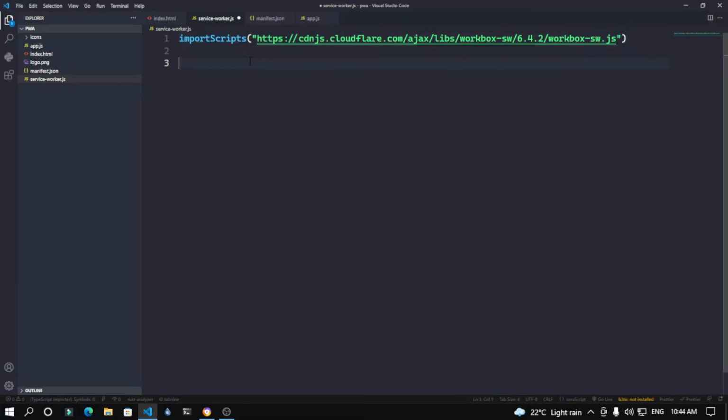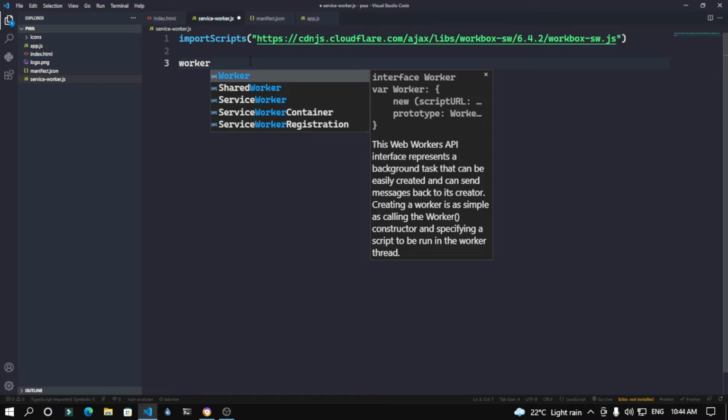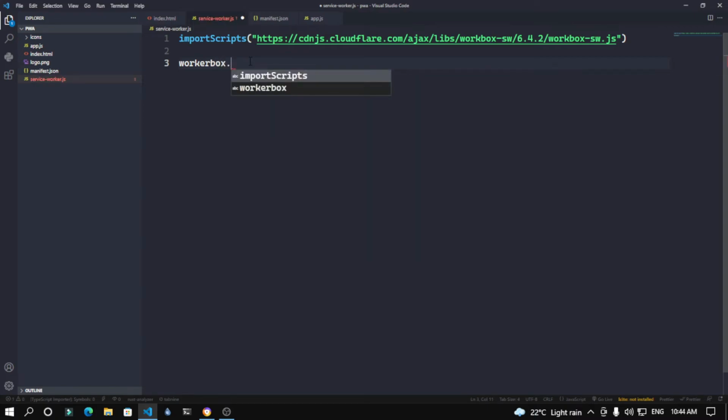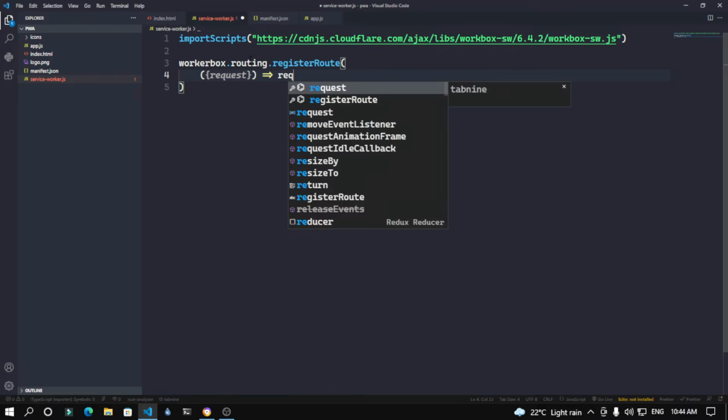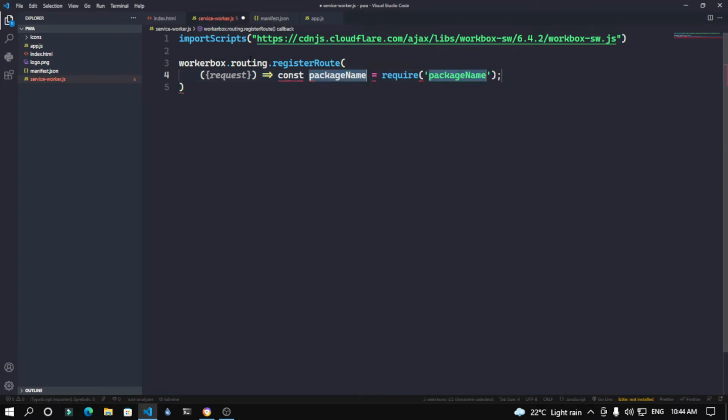Oops. Okay, now we will give workbox.routing.registerRoute, and over here we will pass a request, and this request will have request.destination, and it will be our image.